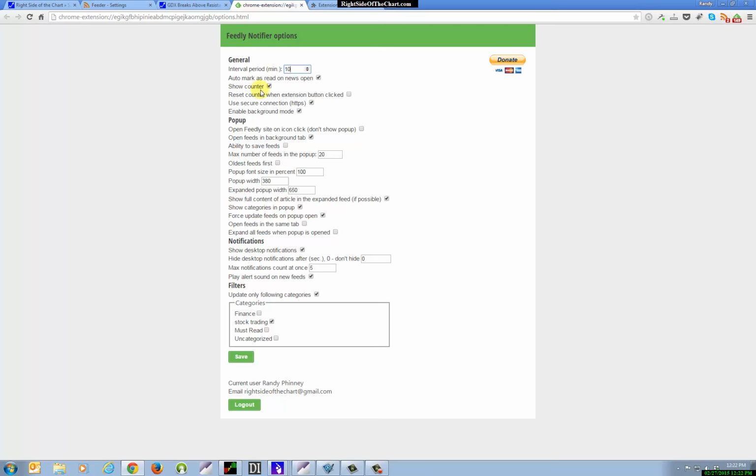So go ahead, go through here. You want to show the counter. You can take a look at these settings: max number of feeds, pop up width, and so on. Notifications. You do want, here you go.